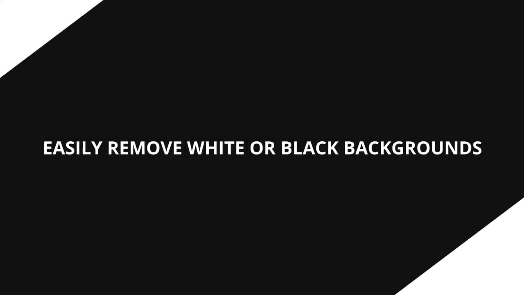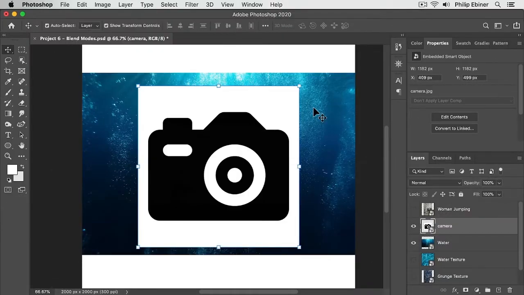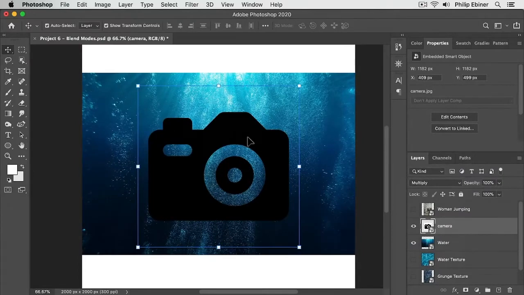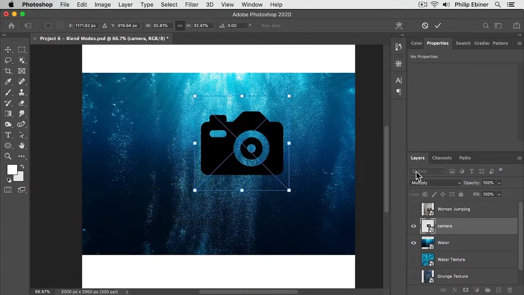Here's a fun one. So say you have an image like this where it's a black logo on a white background. A really quick way to remove that white background is through the multiply effect or the darken effect. You can see that automatically that white disappears, and that's how basically the multiply effect works. Anything that's white is transparent, and then anything that is lighter becomes less transparent, going all the way down to the darker parts of your image that aren't transparent at all.